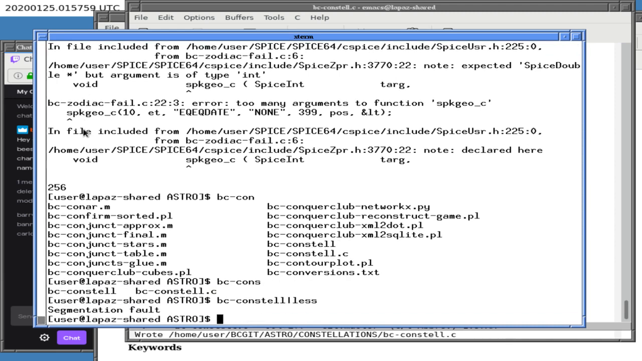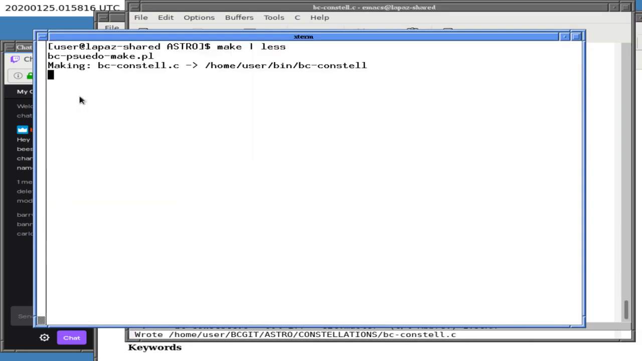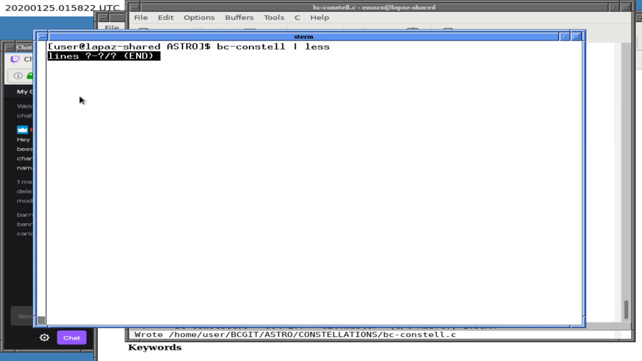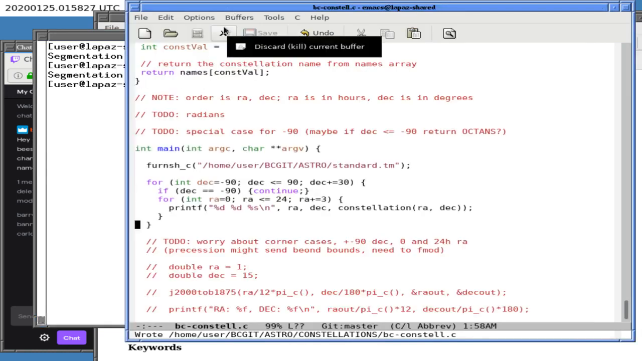So now BC constel less. Okay, didn't work at all. Okay, very nice. No printing at all. Let me do this one real quick to make sure that the make didn't bomb out on us. Okay, so it did work. Segmentation fault, beautiful. Beautiful, beautiful, beautiful.